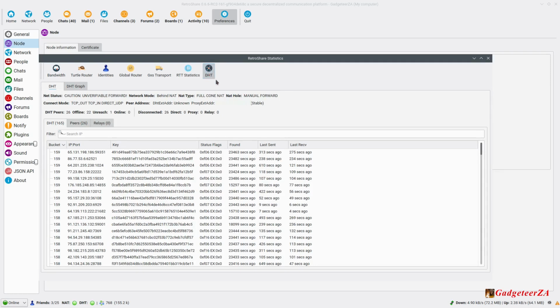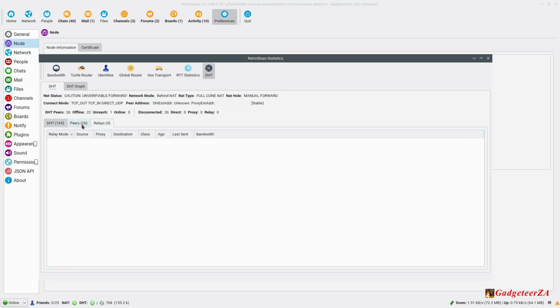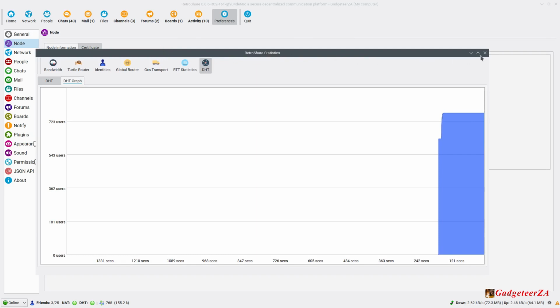And lastly, distributed hash table stats as well, showing what peers those are, the 26 that I'm connected to but not currently connected to. And if there's any relaying going on as well, then that will also show you that information. The DHT graph, as I understand it, these numbers is the potential number of distributed hash table users that are known about or that I potentially know about. So that is not 723 users in total on RetroShare. It's just, I think, what I can reach at this stage. So yeah, that's basically the stats.